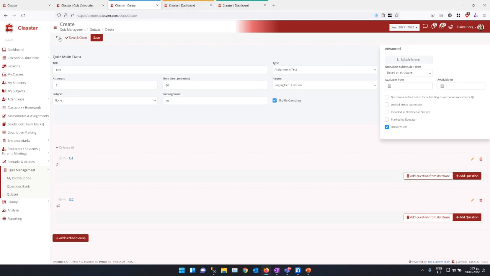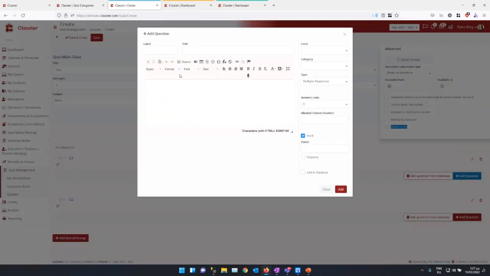So let's go back. I forgot to say how I add questions, of course. So I've done these two sections. So how do I add questions? I have two ways. Either we retrieve questions from the database of questions, or I add new questions. So let's add a completely new question. So it is one test. I put whatever I want here.